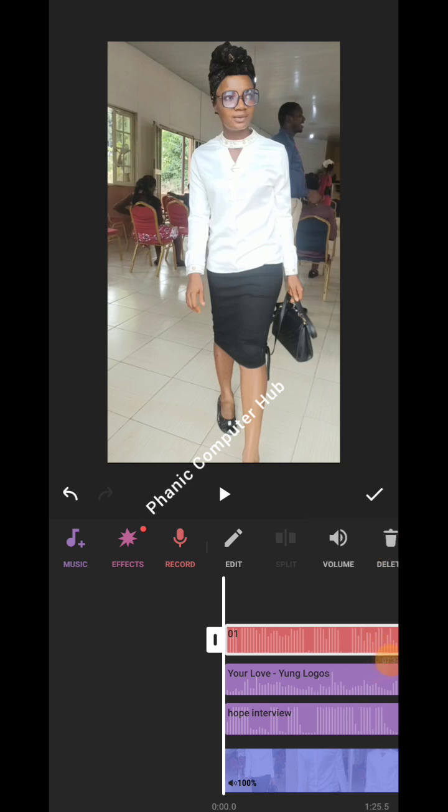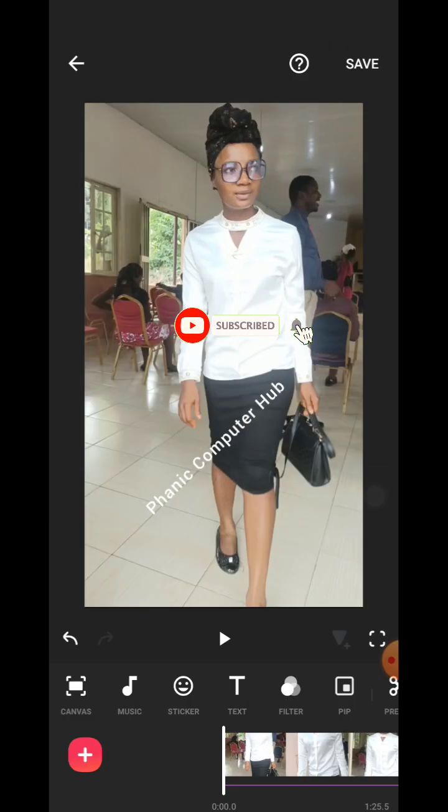So that is how to add music or even voice record on your videos with InShot.